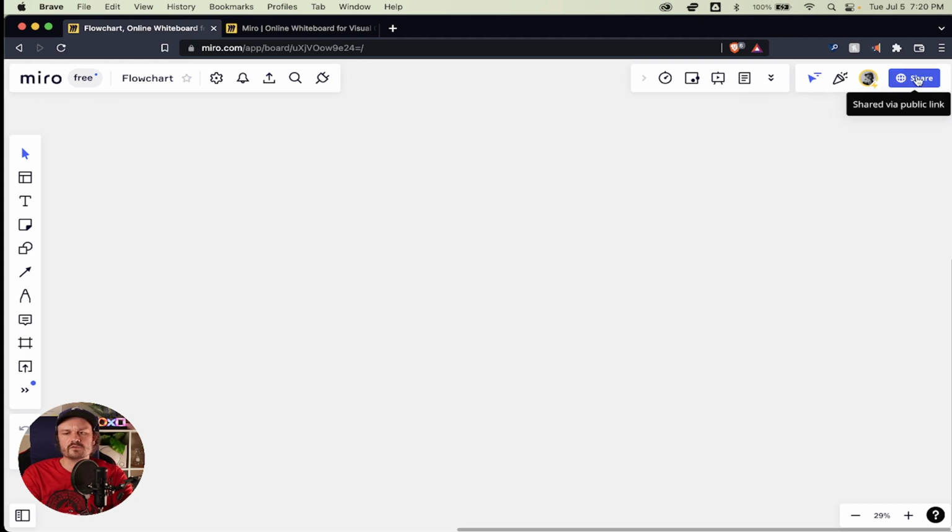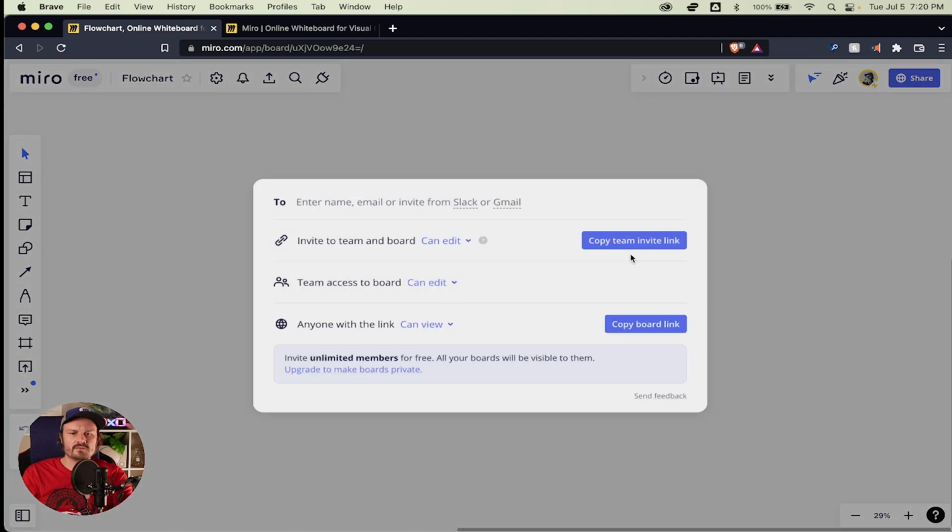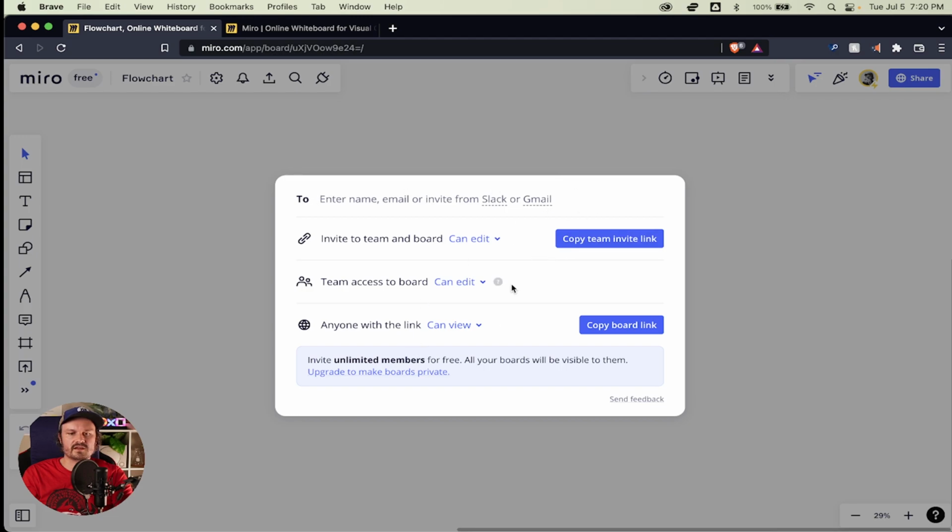And of course, far on the right, there is the share button, and we can copy and paste links to share with others so that they can see the work that we're working on. And of course, there's various states of permission that you can give different individuals depending on what you want to allow them to be able to do on your Miro board.